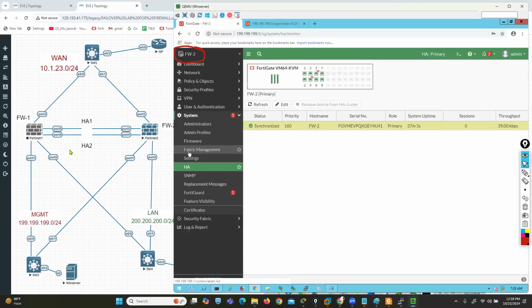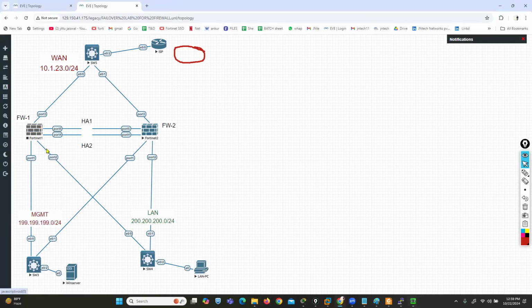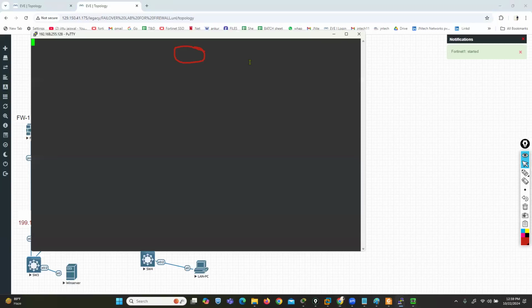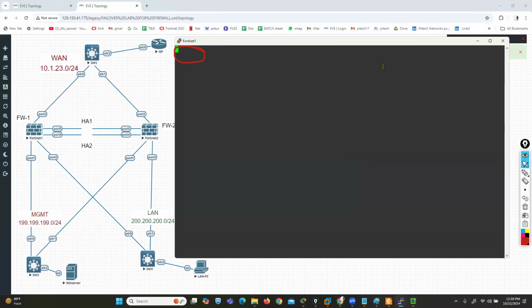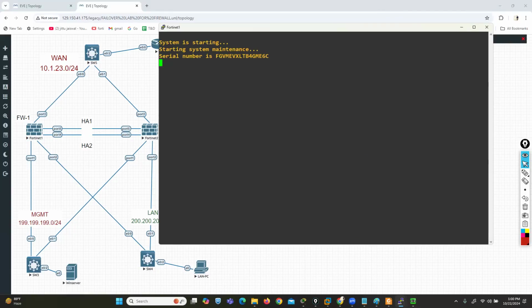Now, after some time, if this box comes up again, what do you think? We have higher priority value and the override option is enabled. So when negotiation happens, this firewall box 1 will become HA primary again. Okay, wait, this will take time.